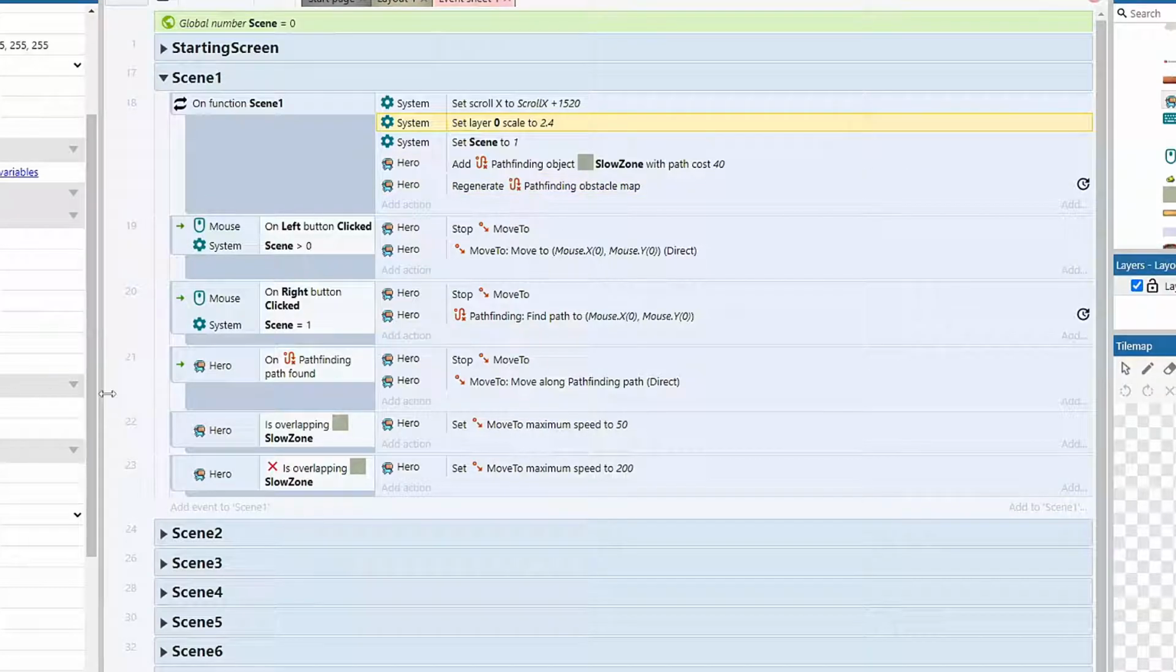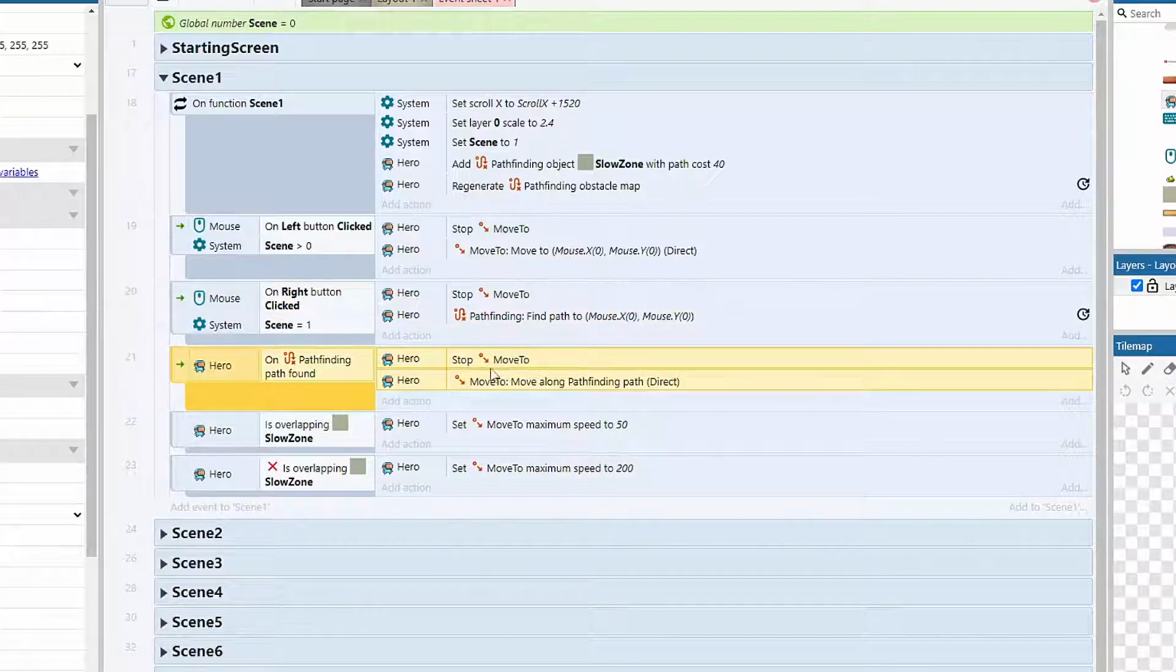To make pathfinding work, you're going to have a 2-part process. We'll start out with a call to start finding your path, and mine is on right click, and it's just going to stop whatever was happening, find a new path, and go to our mouse.x, mouse.y, and then once that path is found, it's going to stop the move to and start its new path again. And this one will be the newly calculated way to walk around solids as well as slow zones and anything else you want to put in the way.